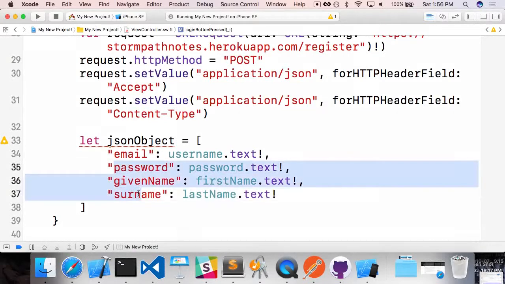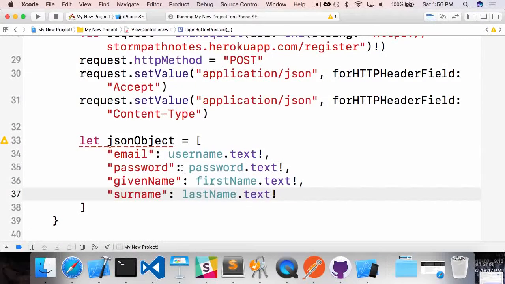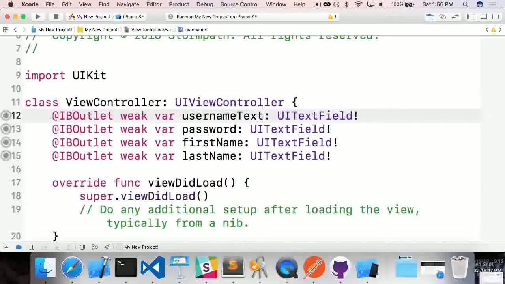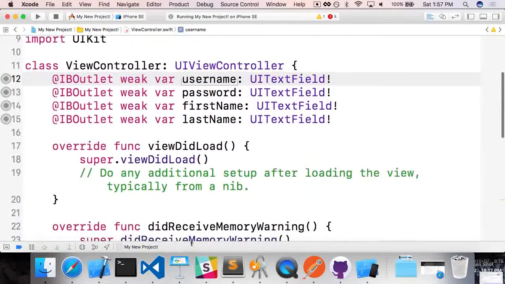And one note as well is that a lot of times the convention to name these text fields in your app is that people will call them something like username text field. Then it's a little more clear that you're not just talking about the username, but specifically about the text field. I was just lazy earlier.